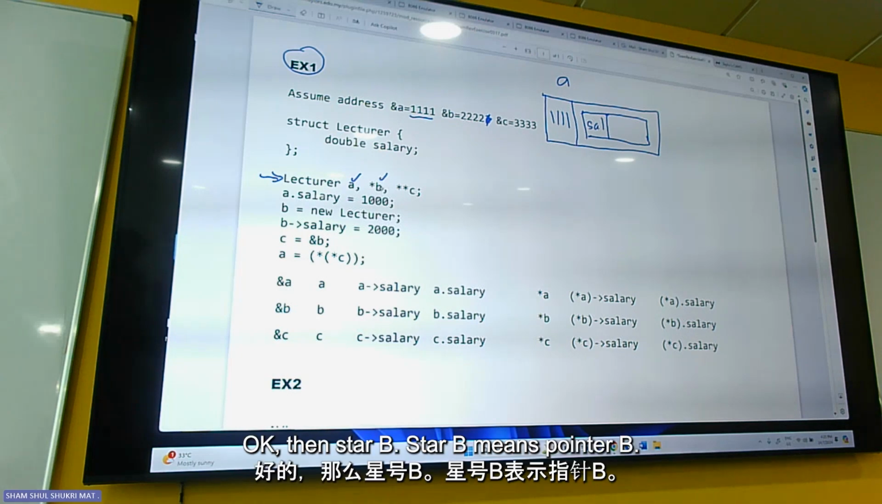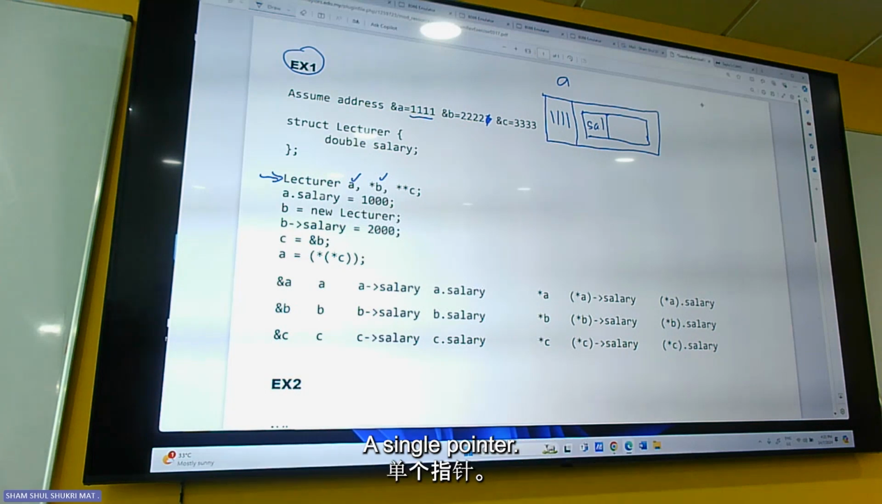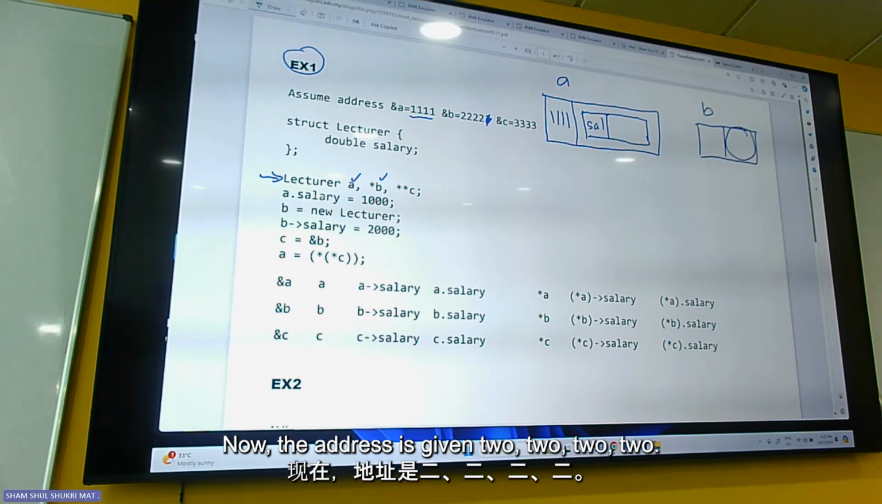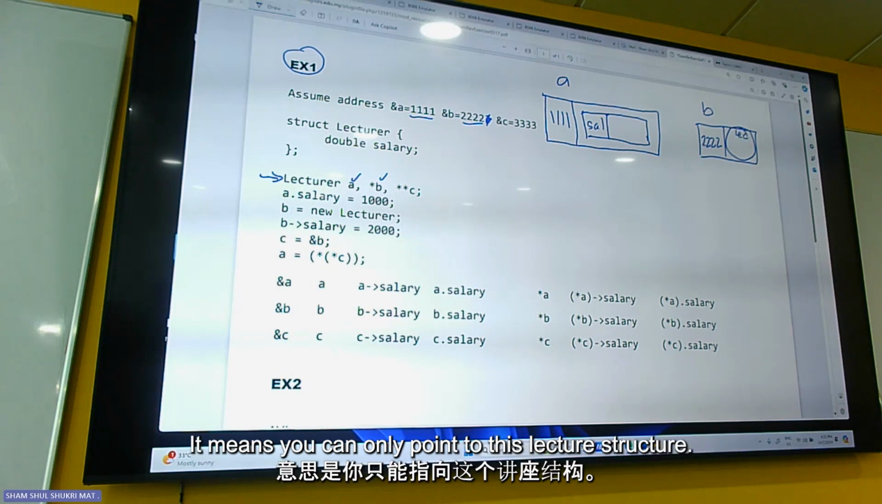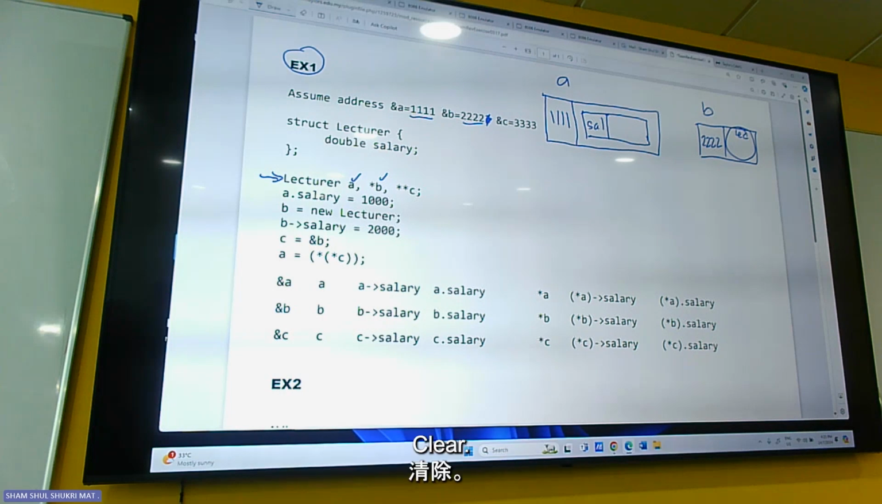Okay, and then star B, the star B means pointer B. Okay, single pointer. Now the address already given is 2222. And then it's a pointer of type lecturer. It means you can only point to this lecturer structure. Clear?